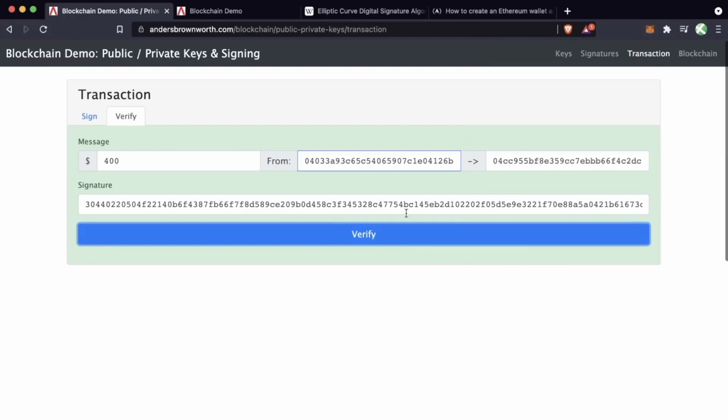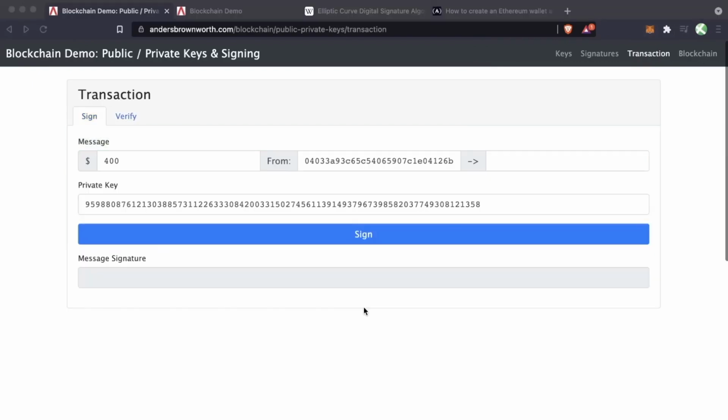So it works the exact same way. And this is why it's so important to hide your private keys and hide your mnemonics.